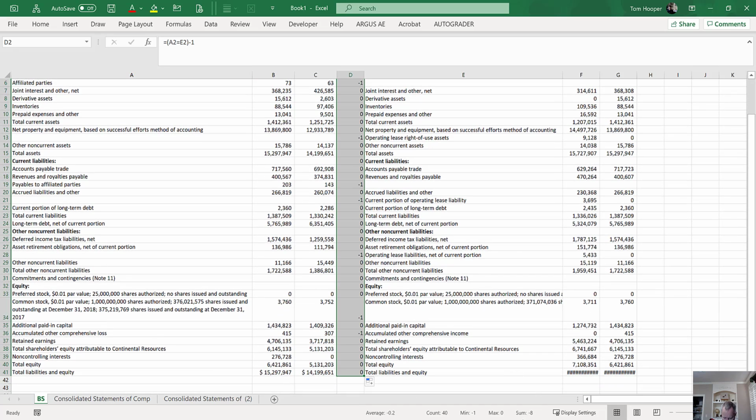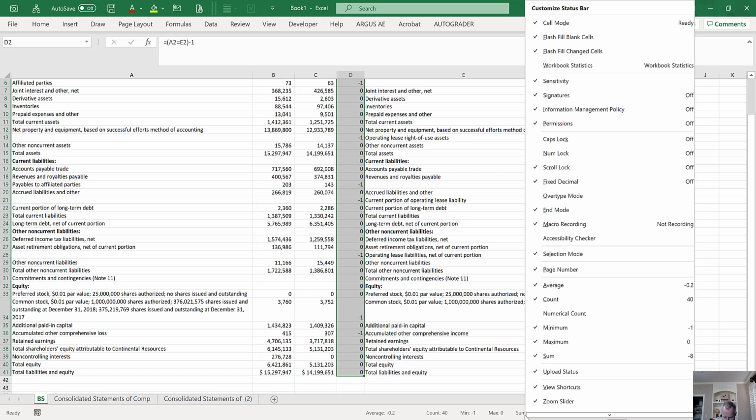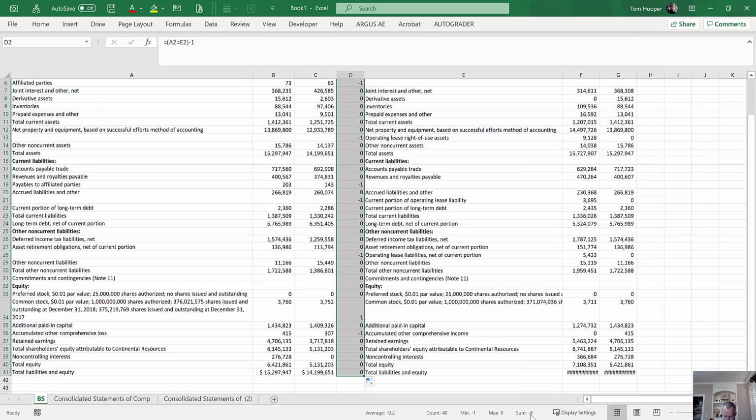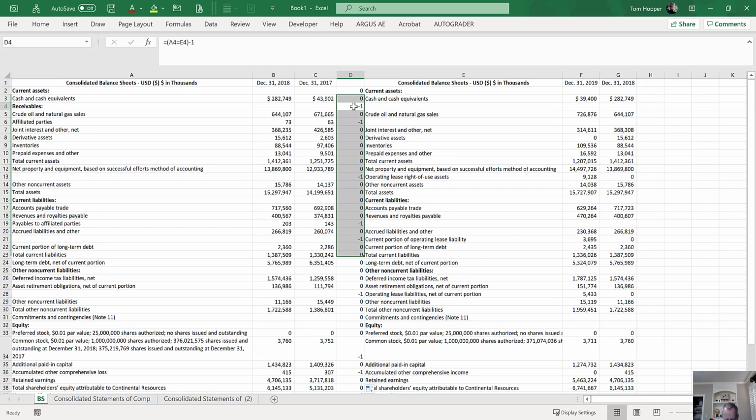And I could look down here in this little sum thing, and if you don't have sum, right click and click on sum to check that box. And it would tell me, okay, you have a sum of -8 in there. Well, that tells me that I have 8 rows that don't match. I don't really need to know that it's 8, but if it was 0, then I'd be sure that I didn't overlook any of these. But anyway, let's look at those 8 and see what they were.